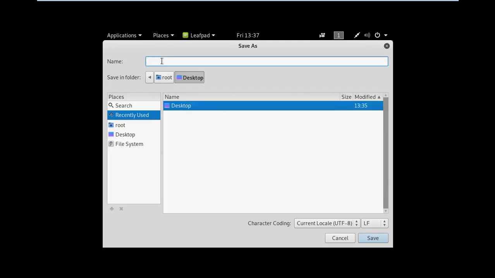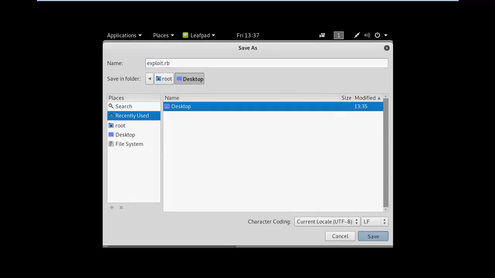Here I'm giving the name exploit. The exploit works in the Ruby language in Kali Linux, so you have to give the extension .rb, which is for Ruby. Save it on the desktop.